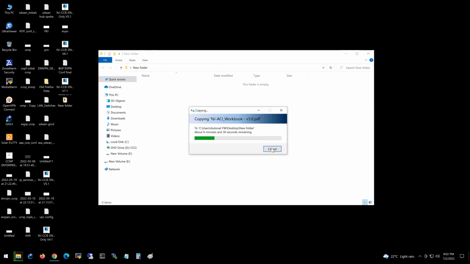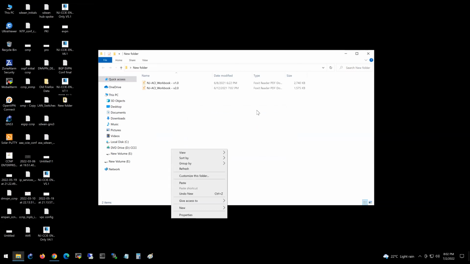MPBGP is not used in ACI as such. MPBGP is used when we do the L3 out, otherwise not needed.